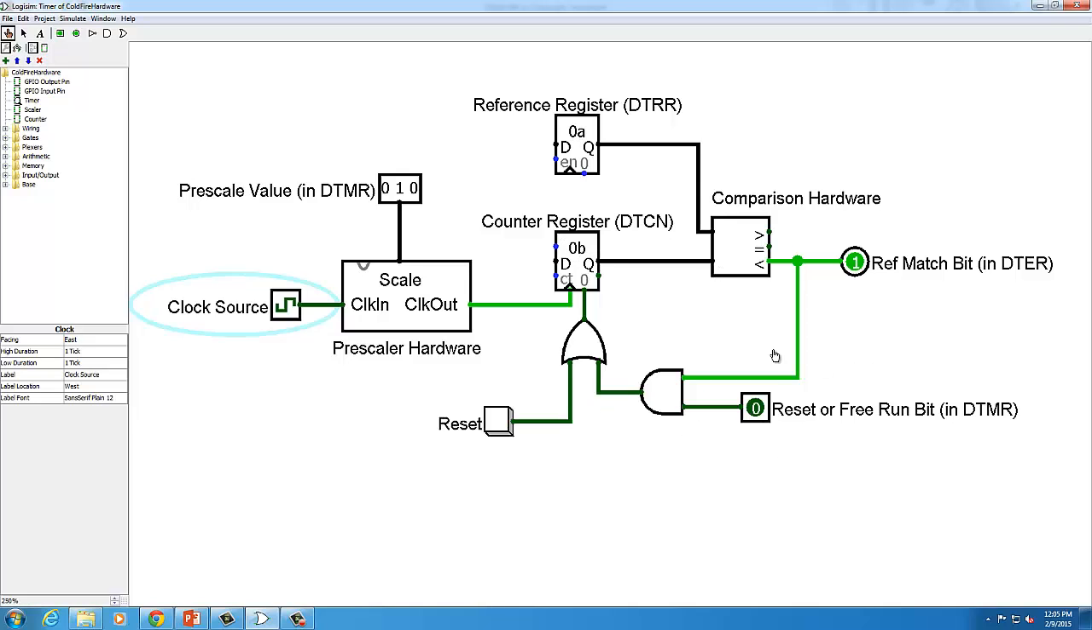And then there's some extra hardware down here for reset and whether or not we want it to reset automatically or free run, where the timer will keep ticking even past the event, right?